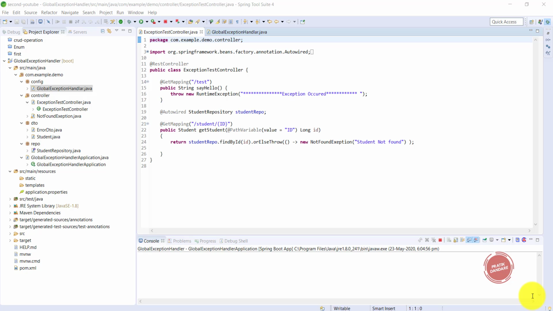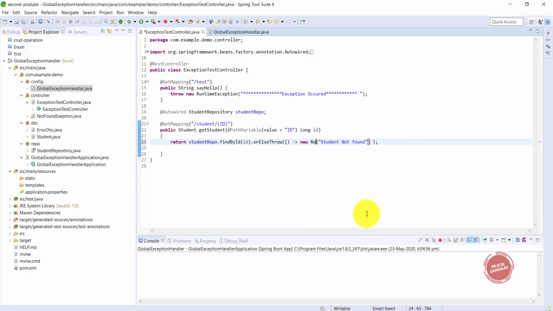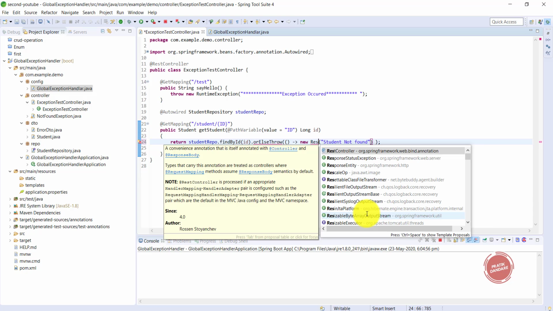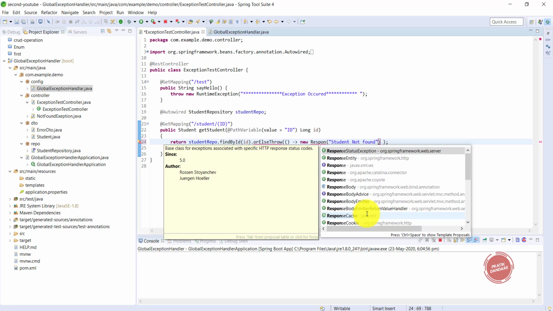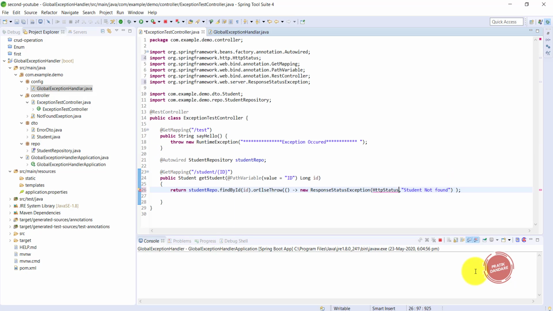Now let's implement response status exception. For that purpose, I am changing the exception which I am throwing here. It is a new ResponseStatusException, and it takes two parameters. Basically, the first one is the HTTP status, which is an enum, and the other one is the reason, which is a string. So I need to pass an HTTP status.